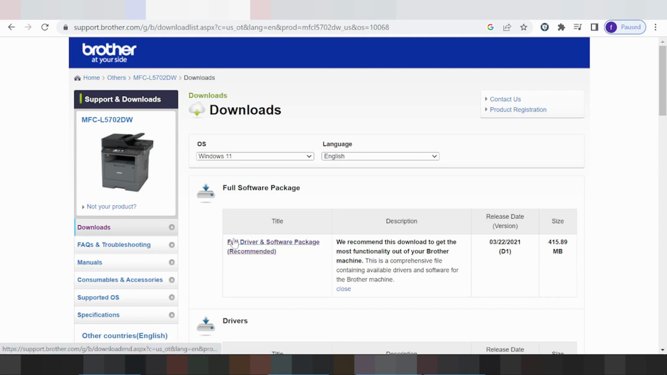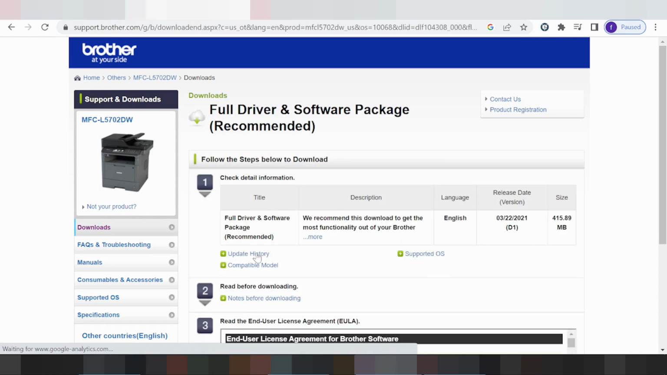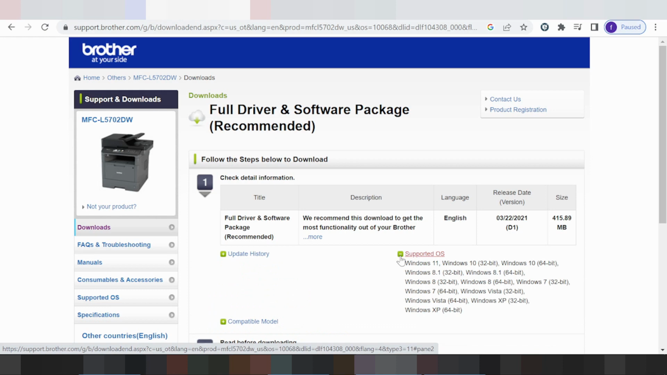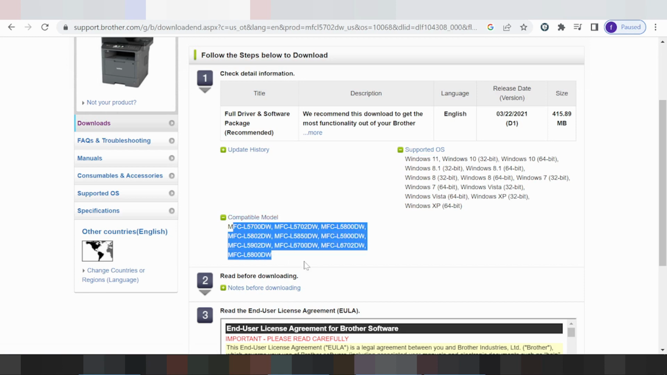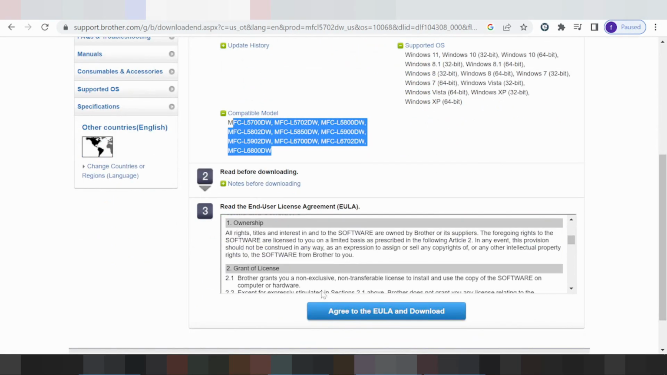Okay, my recommendation for you is to download the full driver and software package. This package is for the printer and includes all the tools for the printer. Okay, you click here and please wait. This shows the supported operating system version, Windows 11, and the models included for your printer. Scroll down, and if you need to download, you click here.